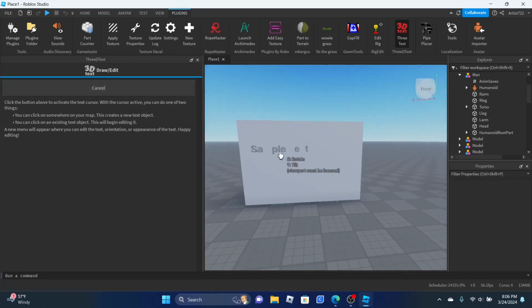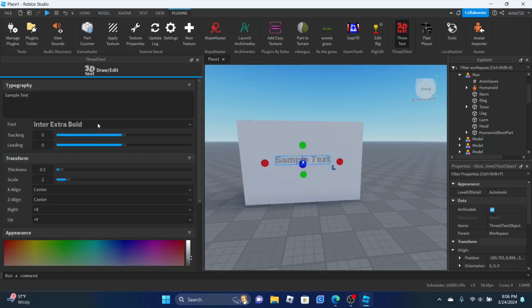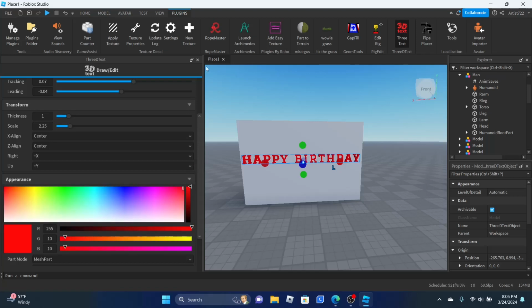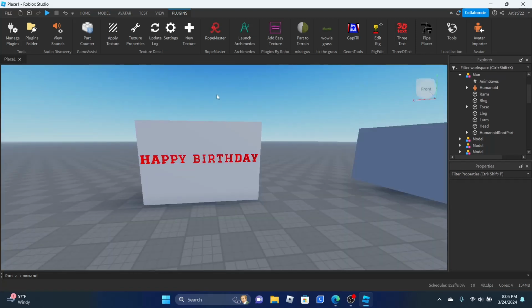You could just activate the cursor, and we can choose the font. We'll choose Gratitude, happy birthday, because that's the first thing that came to mind. Can change the tracking, the leading, the thickness, the scale, everything. We can change the color to be something happy, like big bold red letters that say happy birthday.